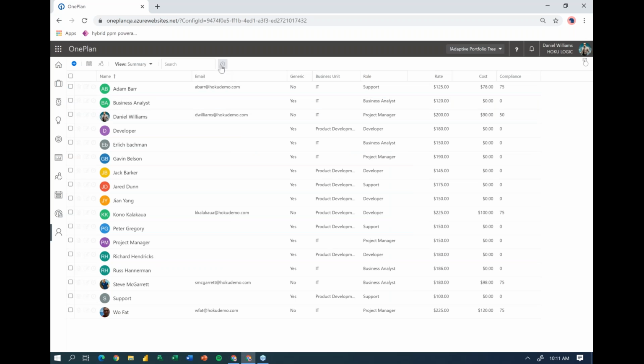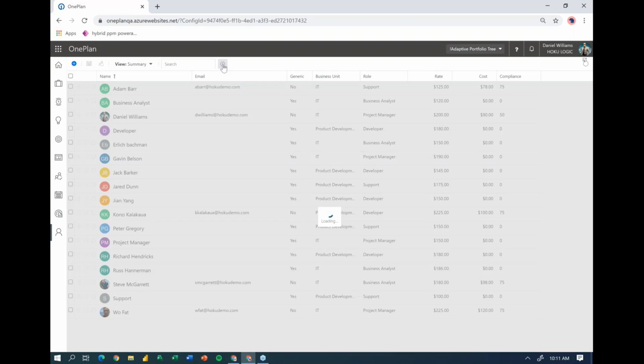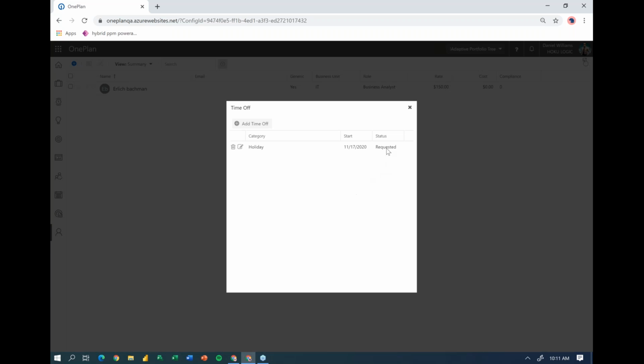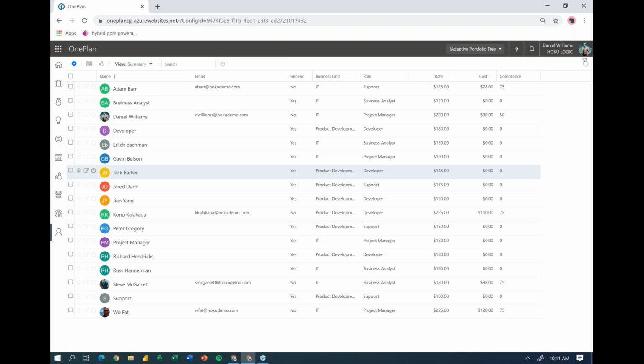But also, we've added this nice little button here. If you click on this, it filters the view down to just show the people that have pending time off requests. So if I open up Ehrlich here, I can see that he has a time off request of holiday that is in the requested status. I could then edit this and approve it, and let that process flow. So it just makes it easier to find unapproved requests by clicking that button, where previously it was harder.